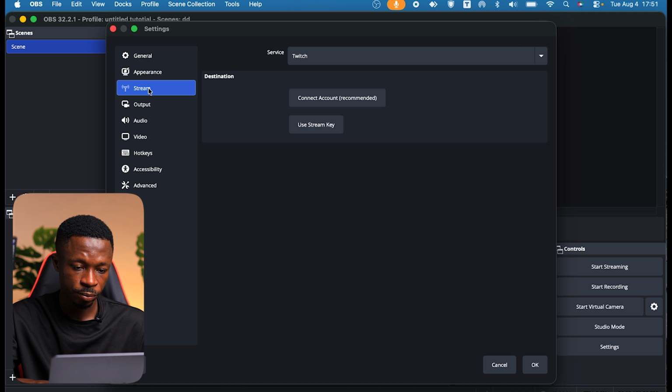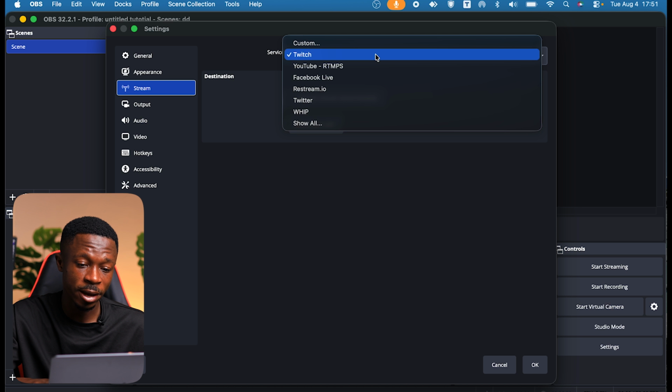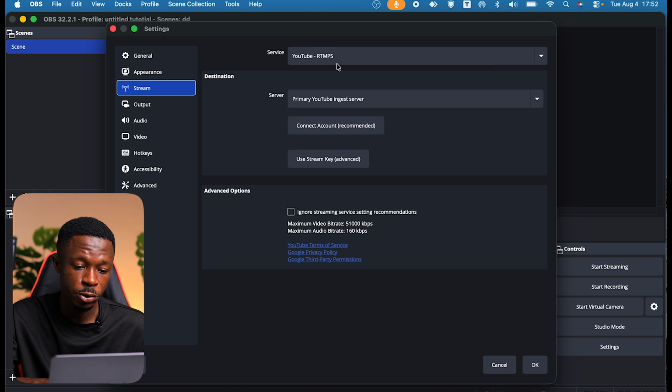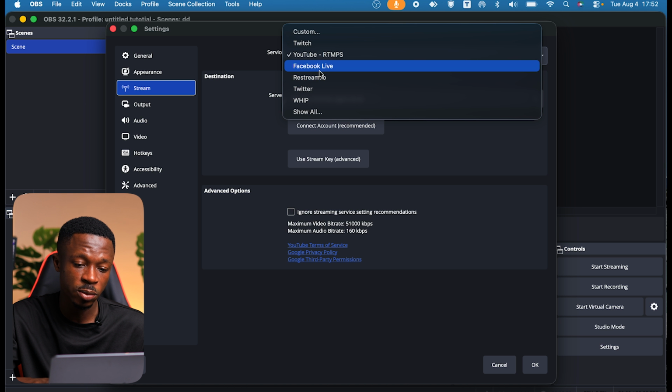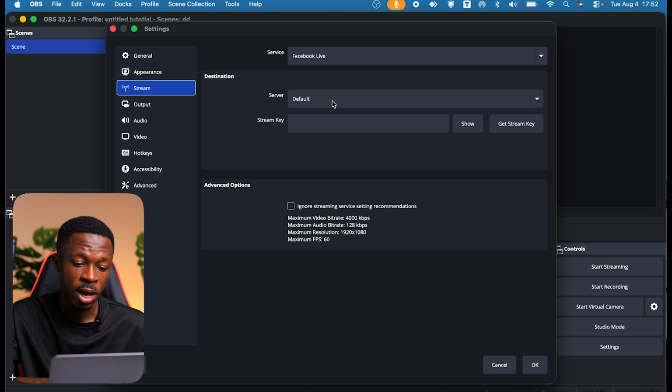Then let's go to Stream. Assuming you want to do a live stream, this is where you select the streaming platform which you want to stream to, then you can configure the stream key. Assuming I want to stream to YouTube, I'll hit YouTube. Over here, if I want to connect my account, I can hit Connect Account, then connect the account which I want to stream to. If I want to stream to Facebook, there's Facebook Live over here. When I hit Facebook Live, I key in my stream key, then I can hit OK and continue my process.